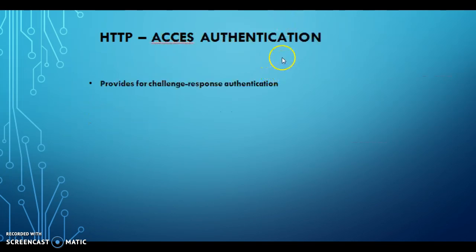HTTP also provides for access authentication. It provides for a challenge response authentication. I don't think this is the same thing as CHAP, but that requires a little bit more in-depth study. As Professor Green has said, research is never ending.